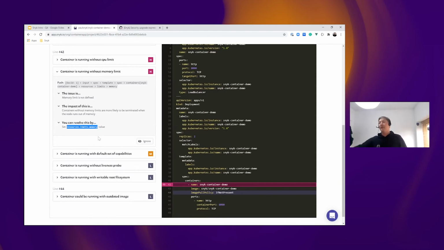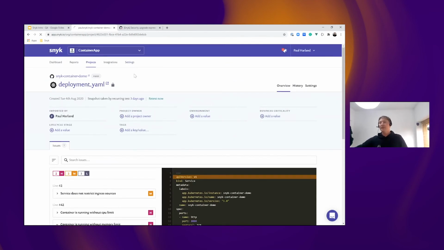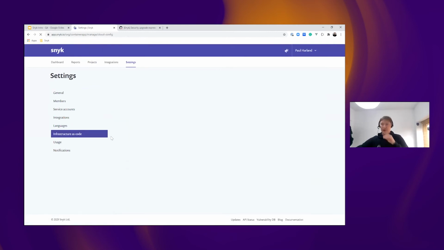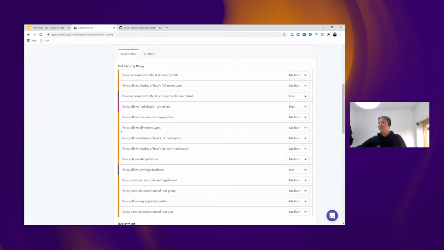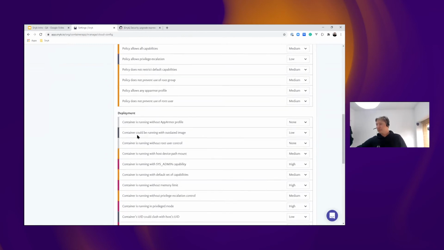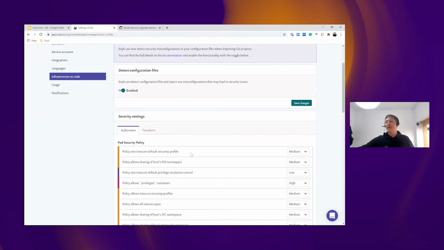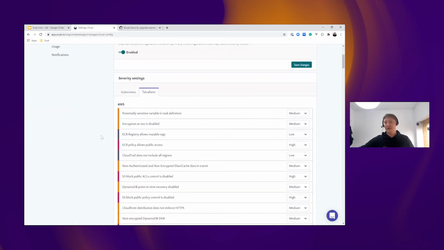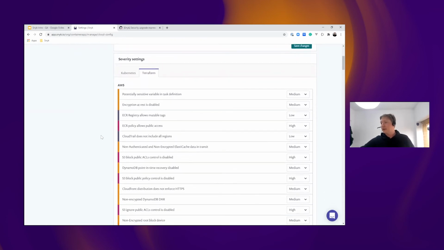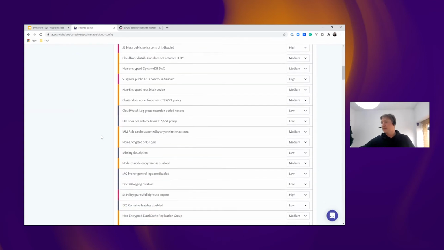Alternatively, if I didn't care about that rule, I would go up into the policies section for infrastructure as code, and I would decide, actually, I don't want to have memory even notified to me and turn that off. I'm not going to do it because it'll ruin my scan. But you can see what we've got here is either Kubernetes configuration, which looks at Helm charts and deployment YAMLs, and Terraform as well. So within Terraform, actually, Chris, let's see if we've got any rules that look for things in your containers.